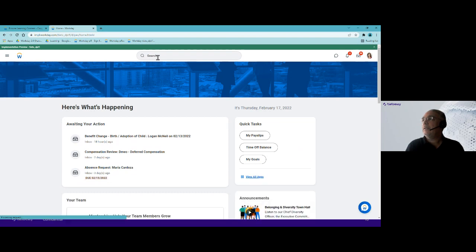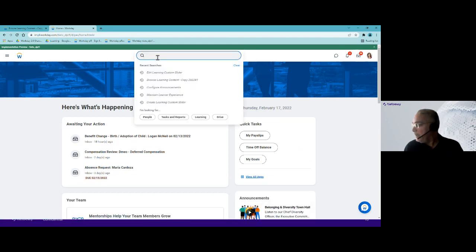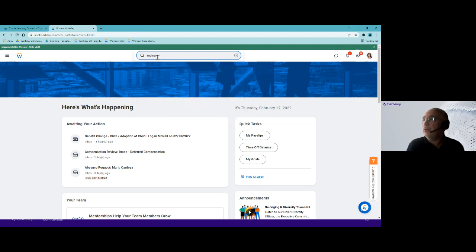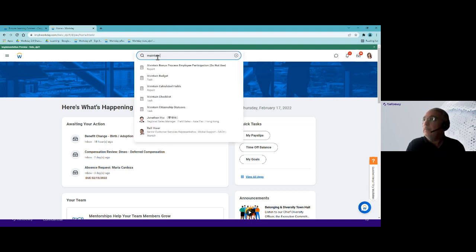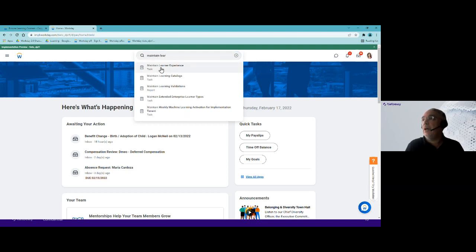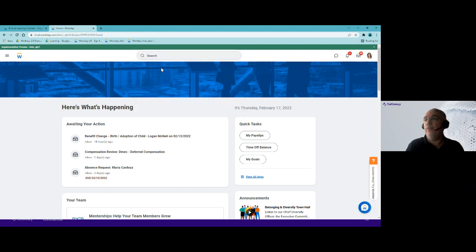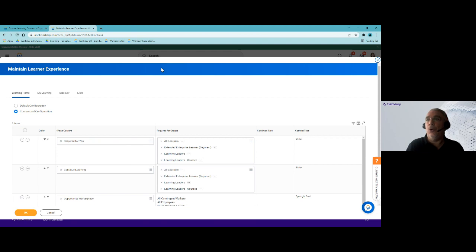And now the last thing I need to do is add it to the maintain learner experience. Use that task to add it to the learner homepage. Maintain learner experience. So this is a task that you will use if you want to modify the new learning homepage.